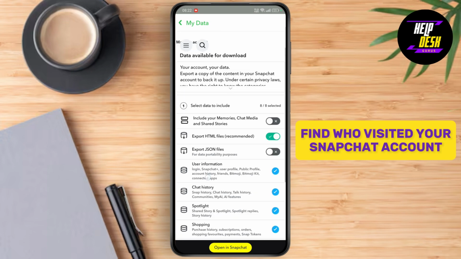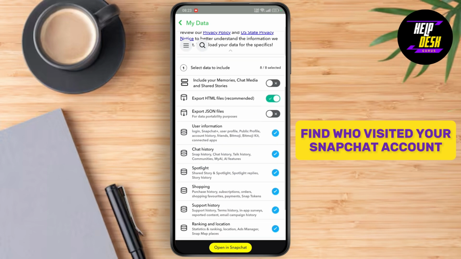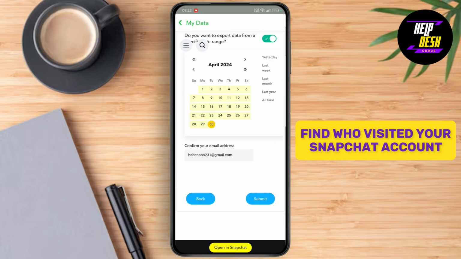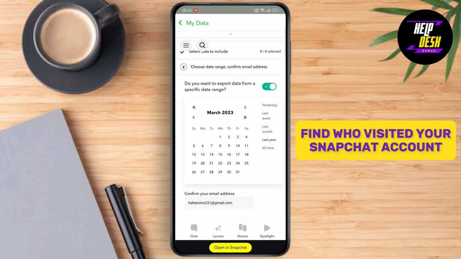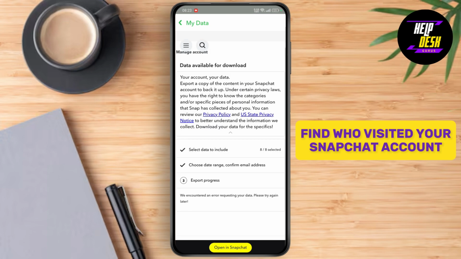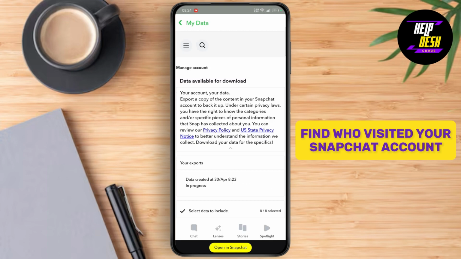Now scroll down a bit. Now make sure to enable the toggle of user information. Now tap on next. Now select the date range and tap on submit. Now once you get an email, download the information and check for the people who visited your Snapchat account.